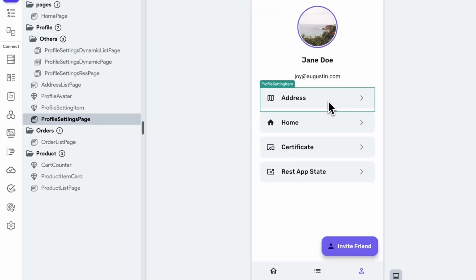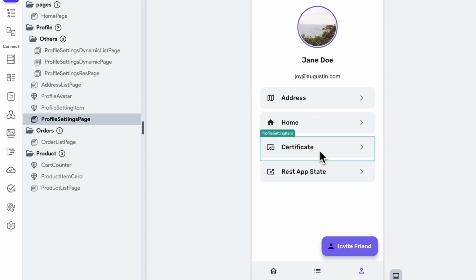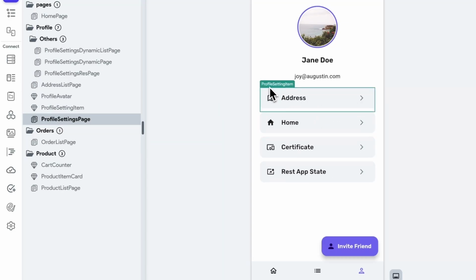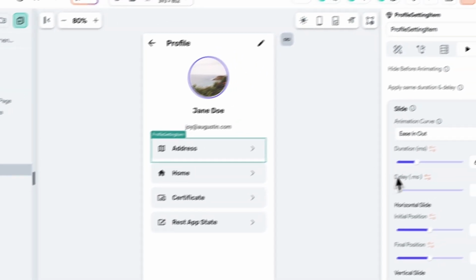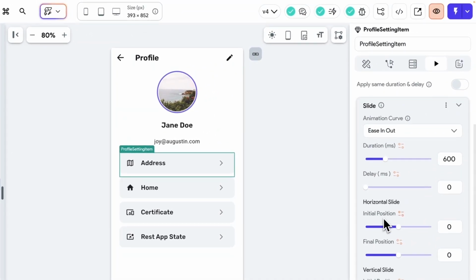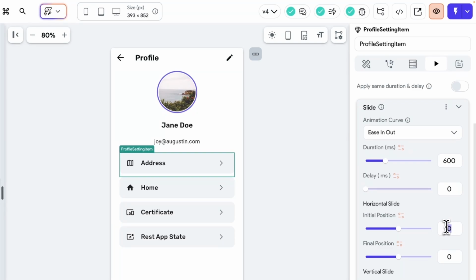We want this item to move all the way outside of the screen and then come to the screen. And they should come right after each other. So what we need to do then is go to the slide initial position for horizontal slide and then give it a number. But what number should you give? I can go all the way to -100 or -200 or -300.